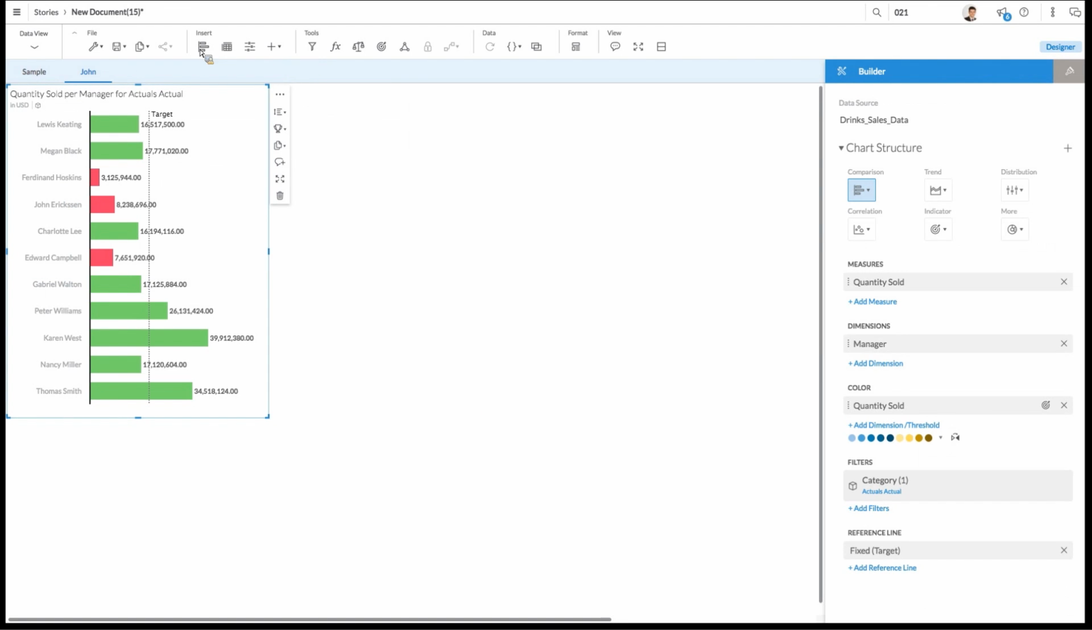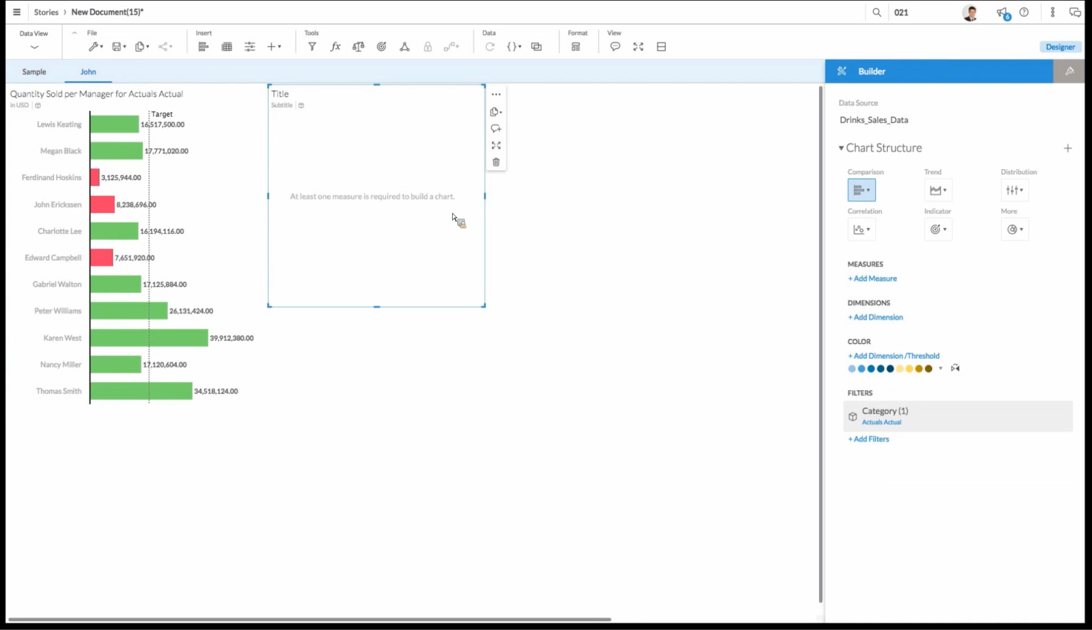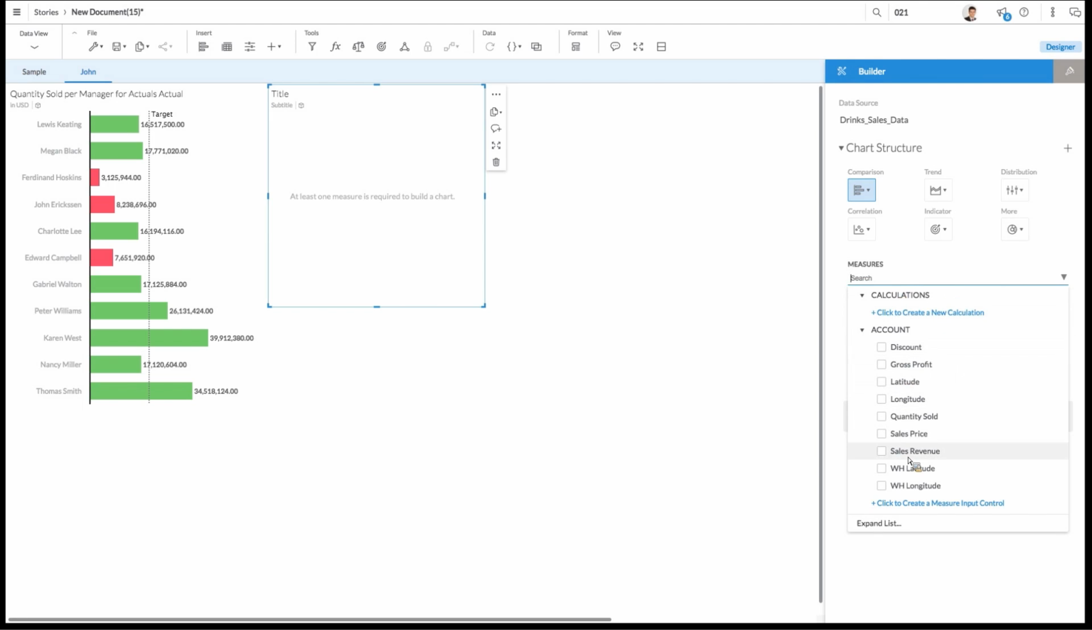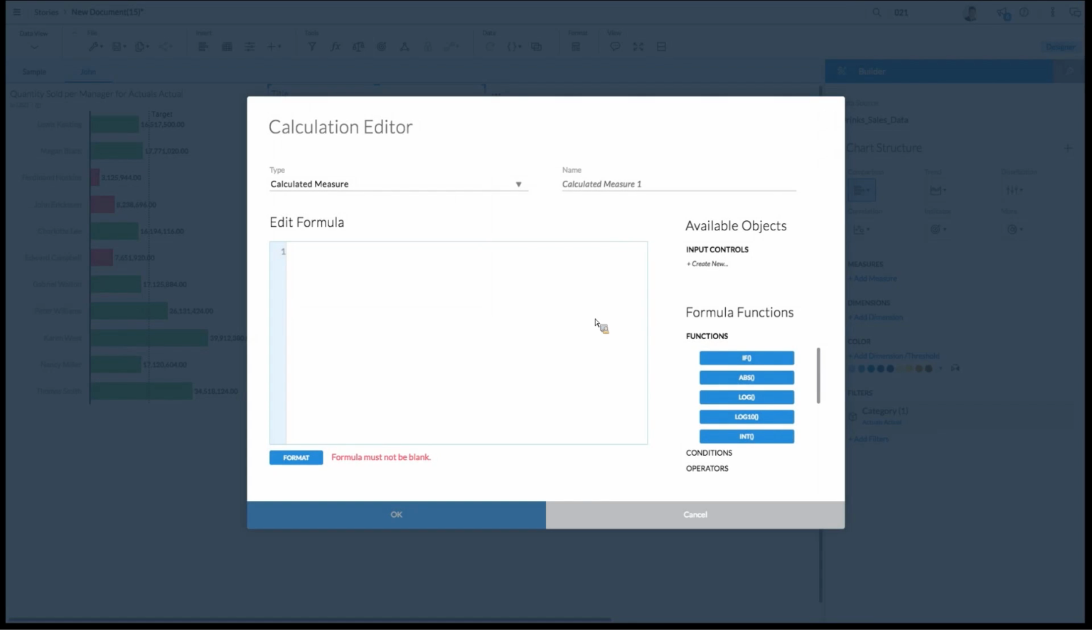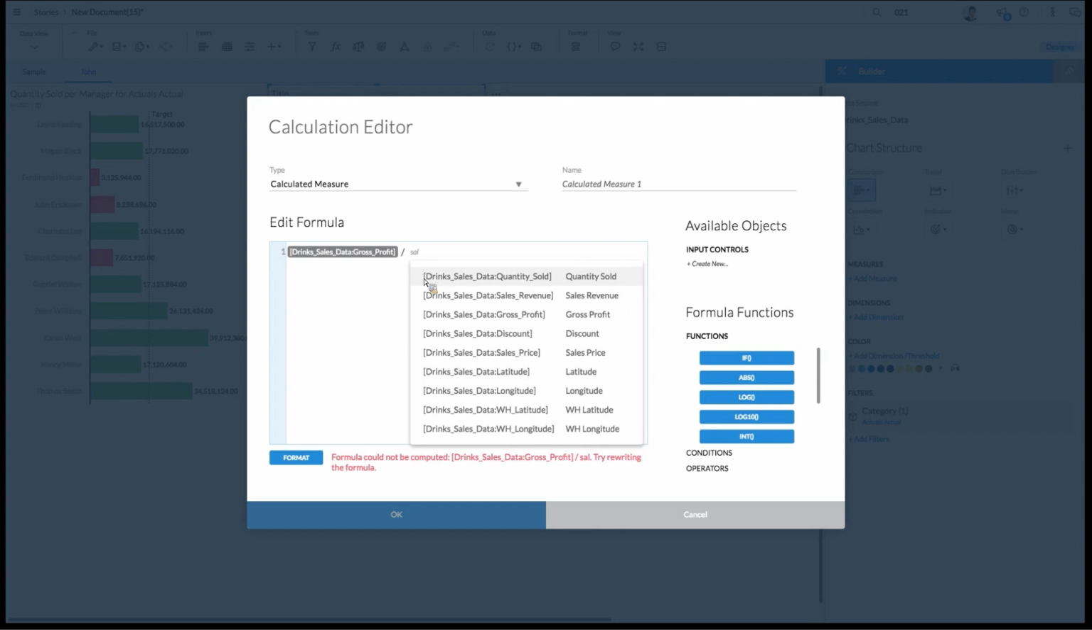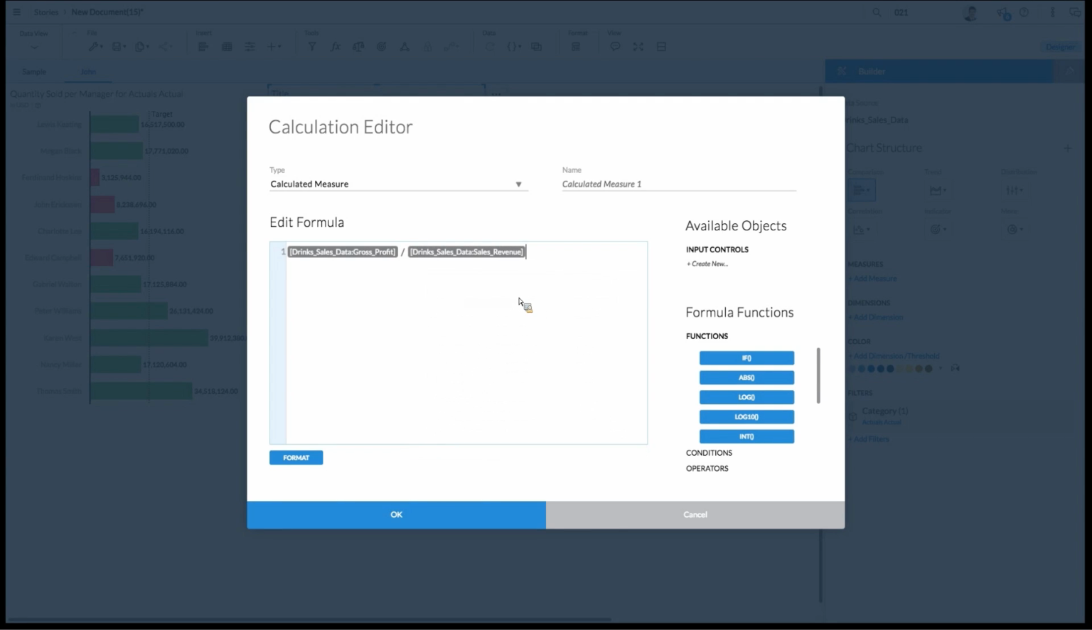I can add a second. So up top, I'll insert a second chart here. In this chart now, we can change whatever we want, add in whatever we want in here. We could even create a calculation. So let's say I wanted to create the gross margin percentage and multiply by 100.